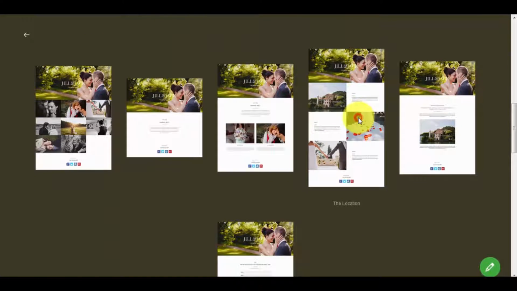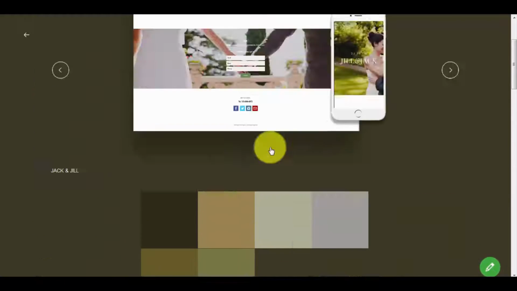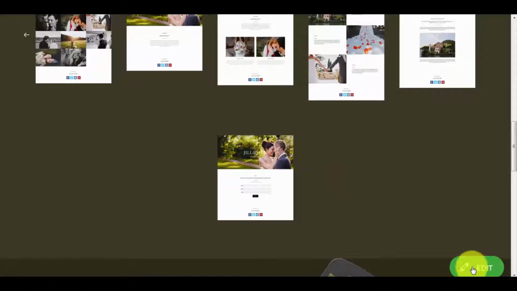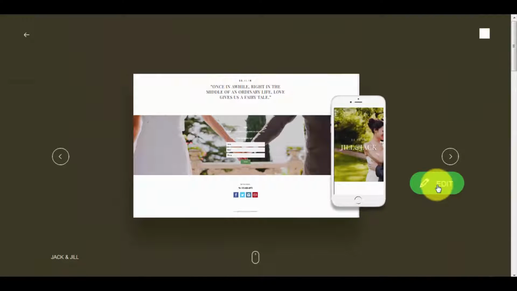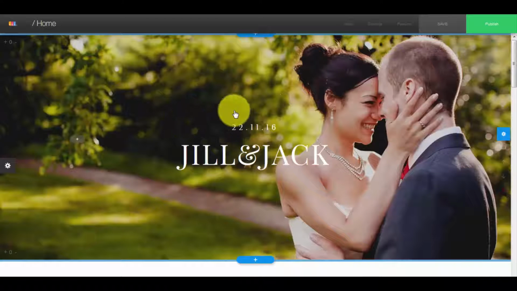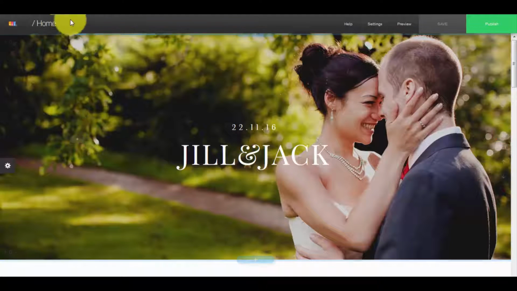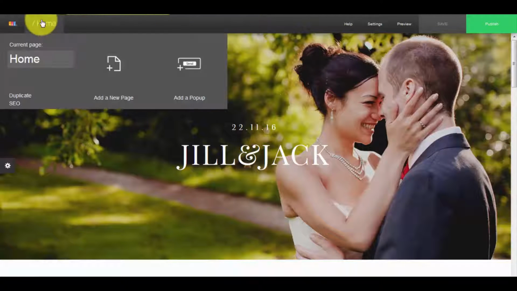So for example, if we want to use this one, we can either click on the edit button here, or we can click on the edit button here. And now we come to this screen, which is your main editing screen and the screen where you have all of your options. So just to go across very quickly, your options up top, you have your home, and this is for the website.